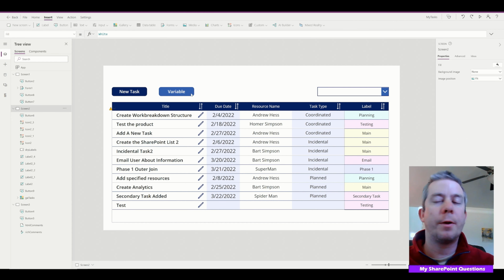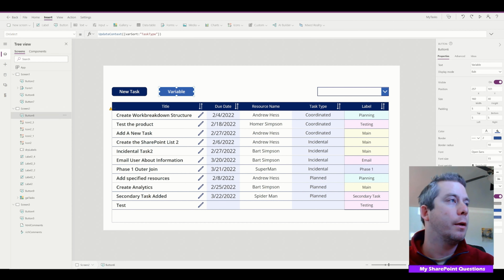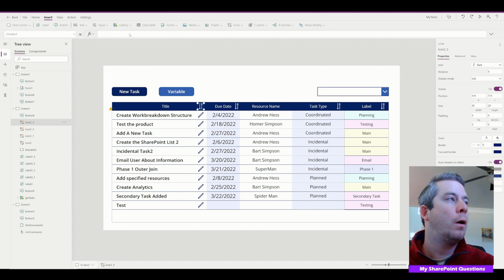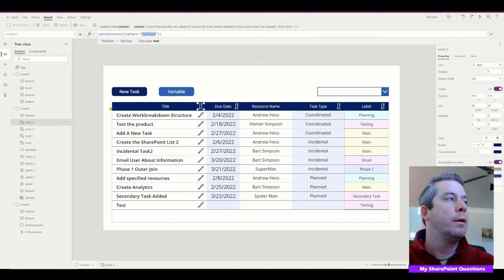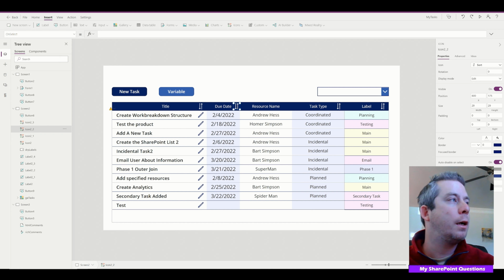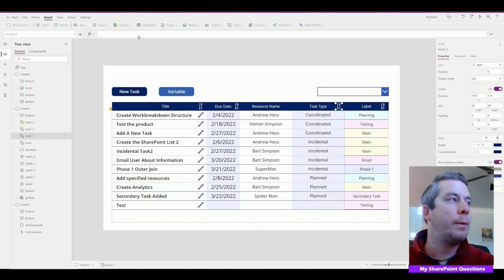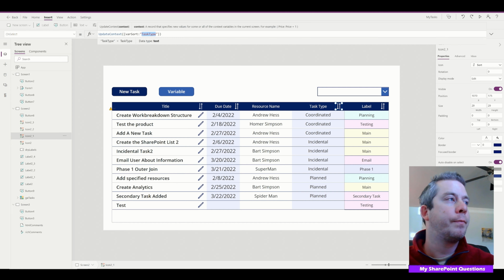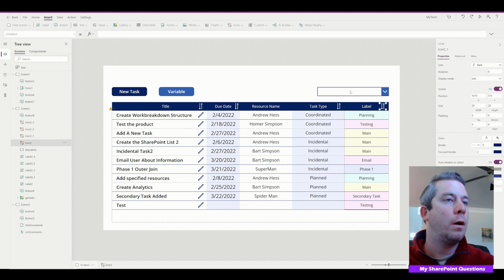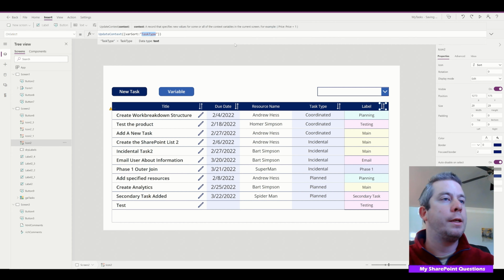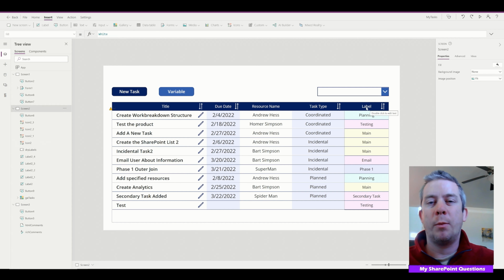So what I'm going to do is something almost very similar to the button. So the button here, update context variable sort to task type. On the title, I'm going to say update context variable sort is equal to title. On the due date icon, it's equal to due date. On the task type icon, it's equal to task type. On label, variable sort is equal to task label, and that's the name of my column. Even though it's label here in SharePoint, it's task label.